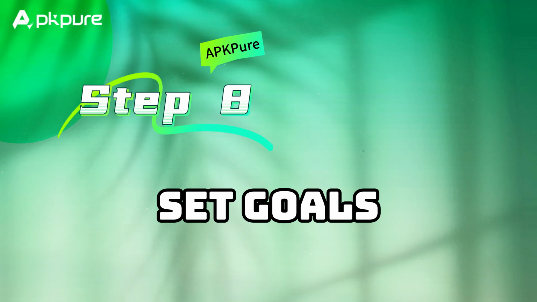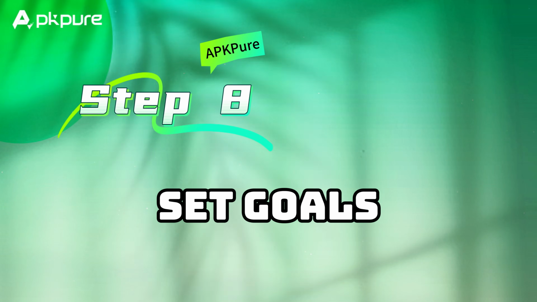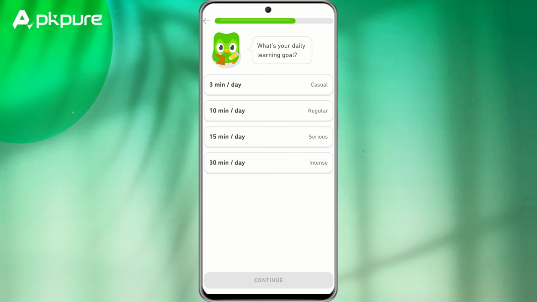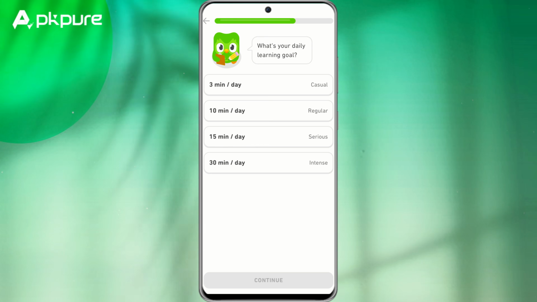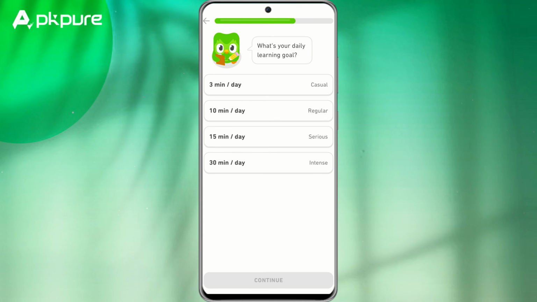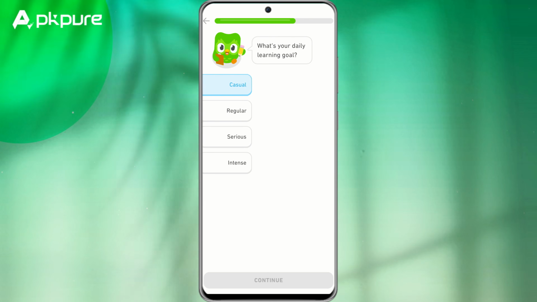Step 8. Set a daily goal for yourself to keep yourself motivated and on track. Setting a daily goal for yourself can help keep you motivated and on track with your language learning. Duolingo allows you to set a daily goal for how much time you want to spend learning each day. Make sure to set a goal that's challenging but achievable.